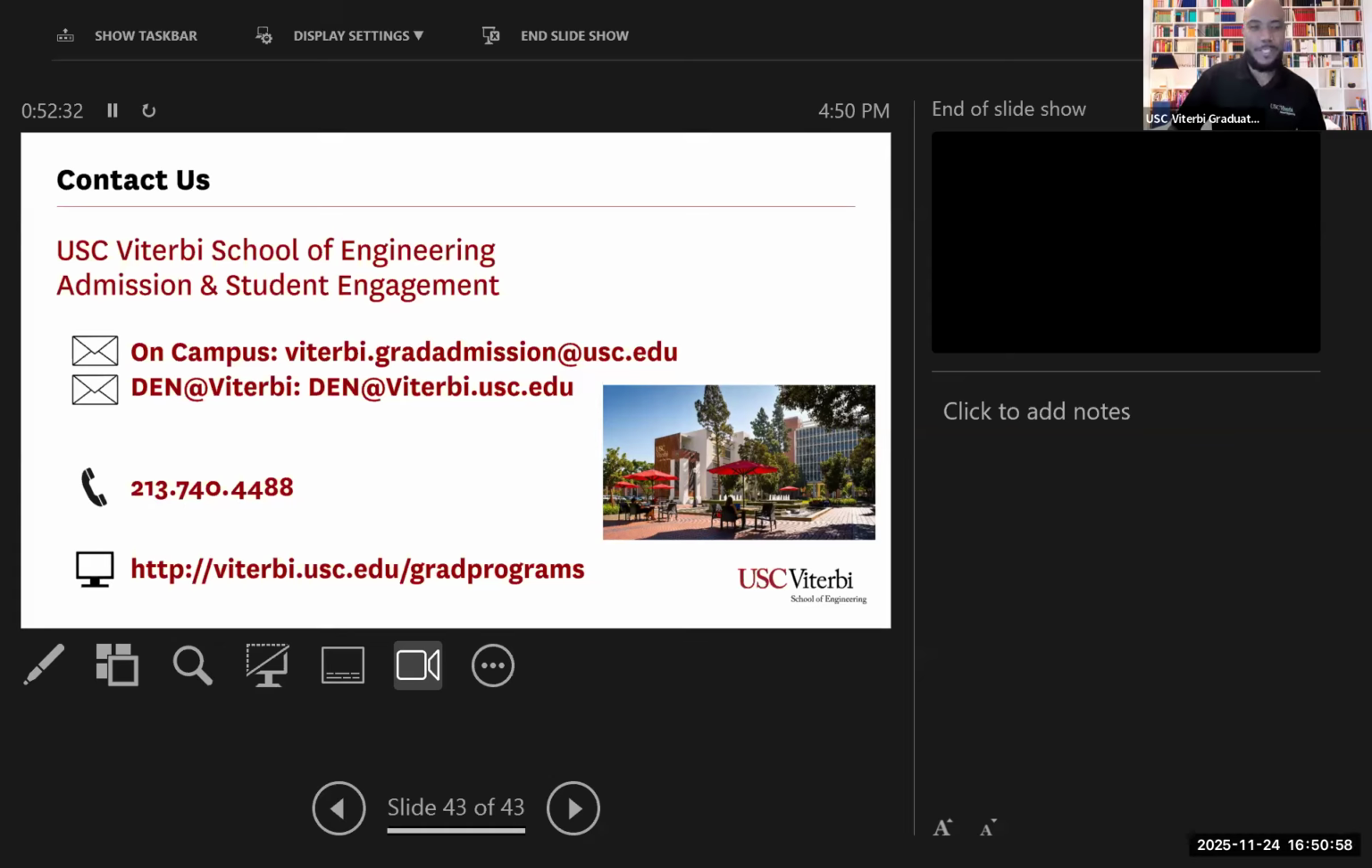There was one last question about fee waivers. We do not give out fee waivers to everyone, but if you are looking for a fee waiver, there are ways in which you can possibly apply for one. What you will want to do is reach out to this on-campus Viterbi grad admission email address, and they will send you more information on how to potentially get a fee waiver.